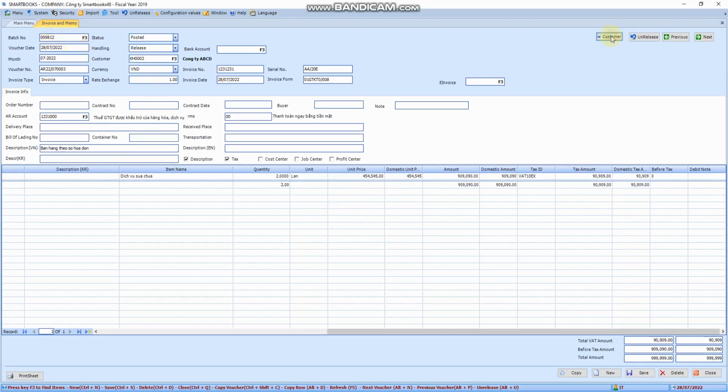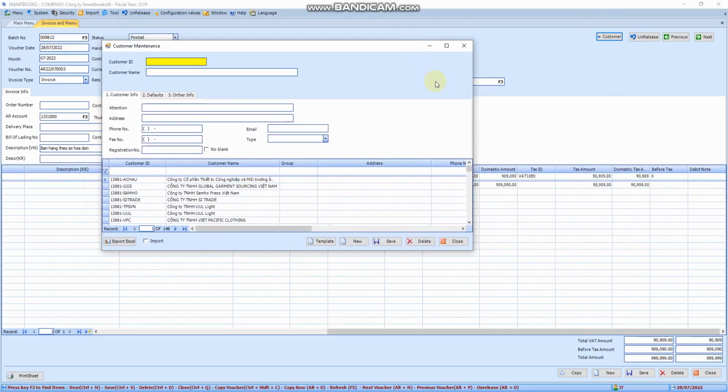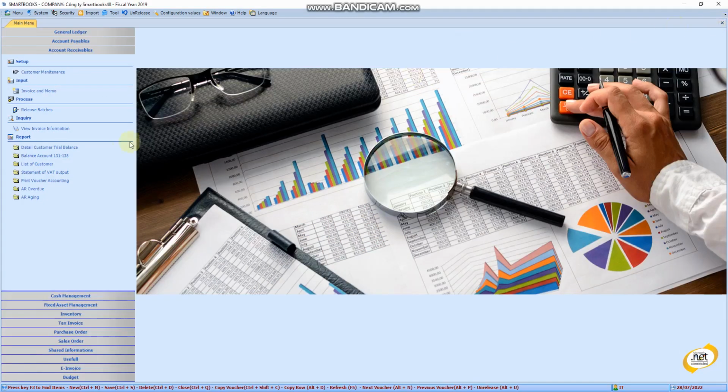In addition, in the input screen, we have one button, Customer. The button is a shortcut to take us to the customer list, so we can create a new code right in the input screen instead of going back to the menu and entering the customer list item.